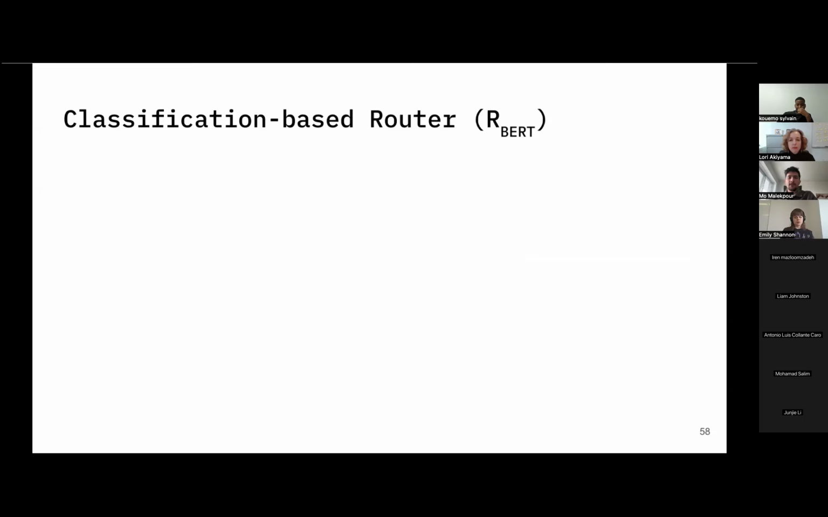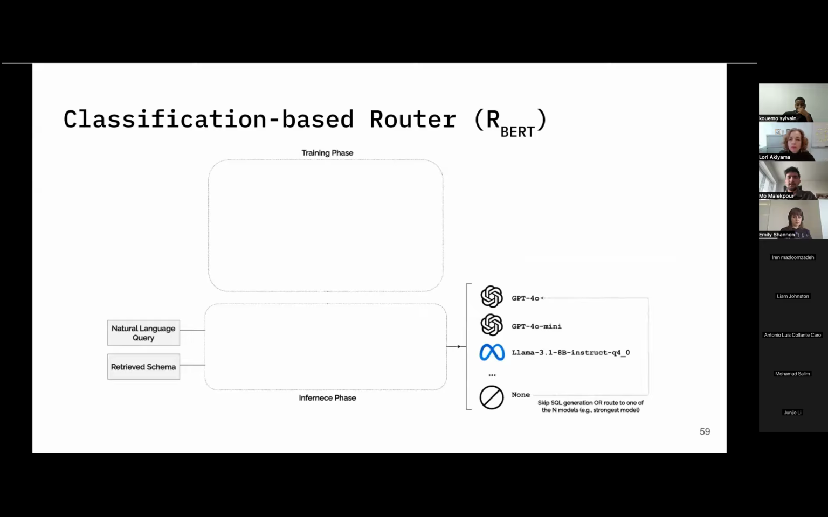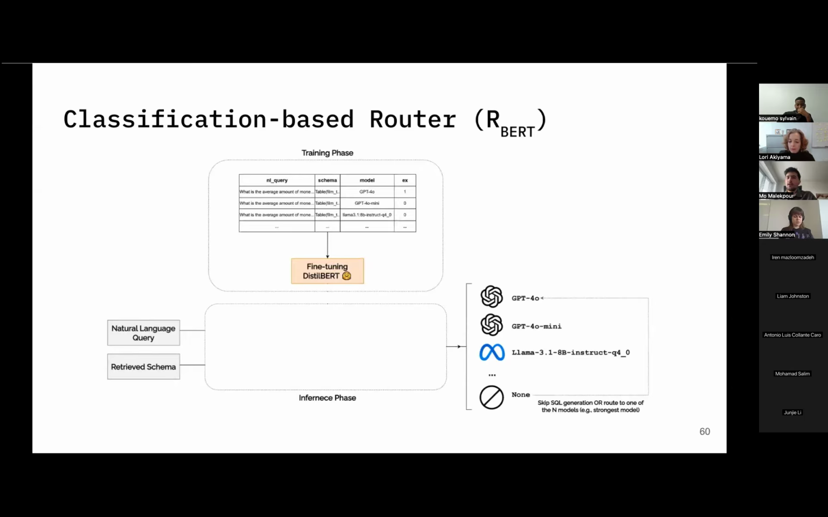The second router is classification based. It trains a small BERT model to directly say which model to use for each given query. We start from the same historical data. For every past query, we know the question, the schema, and which models produce the correct SQL. From that, we build labels for each query. We mark the weakest model that was successful as the label 0, 1, 2, and if all models failed, we give it a none label. So we have four labels. It's basically a classification task.